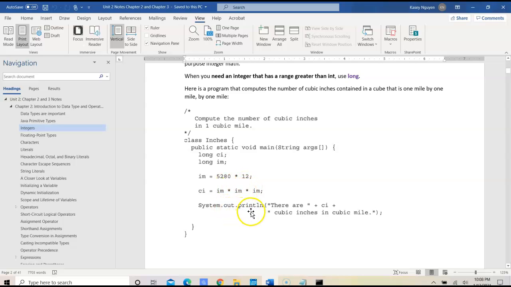So when we output this, system out print line allows us to display the text, and the first string is "There are". Then we would append the value from CI after we multiply it or cube it, and then we would output the next string, "cubic inches in cubic miles."